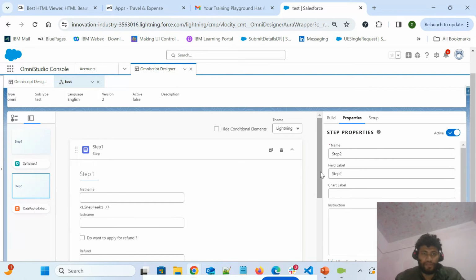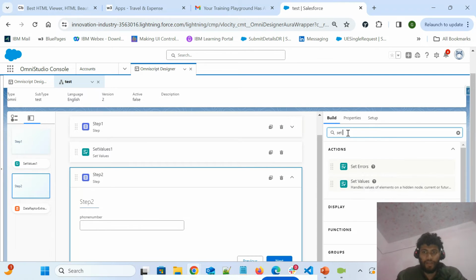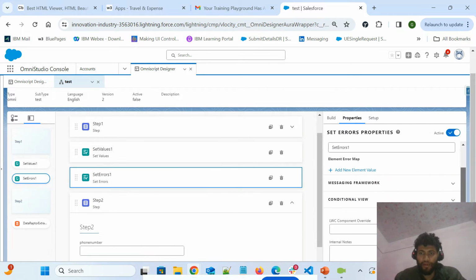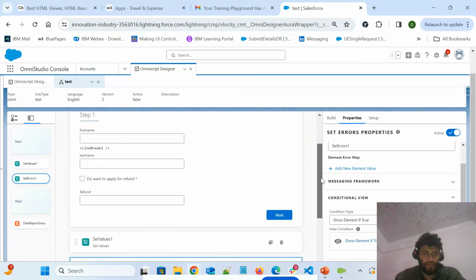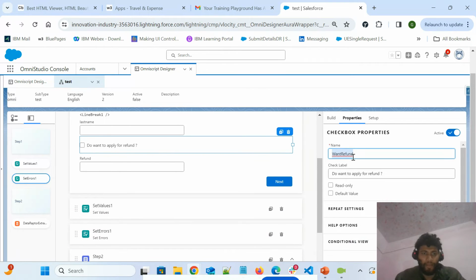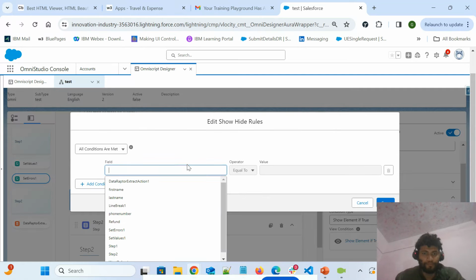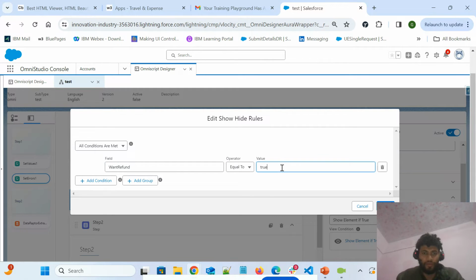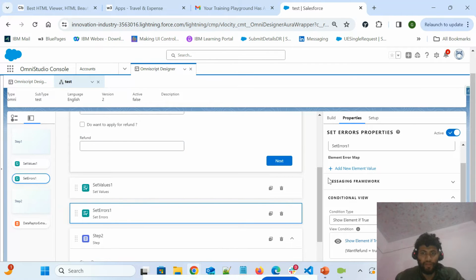Okay. So what I will do, just minimizing this step one. In the build section, I will just search Set Error element. Okay, and I'm putting it after this Set Value 1, and here in the condition view I have to provide the condition, at what condition this Set Error element has to be invoked. So if this checkbox is true and this refund value is null, in that case this Set Error element has to be invoked. So I will just provide in the condition view that this checkbox is true, save. And I have to also add this condition, this refund element is null.